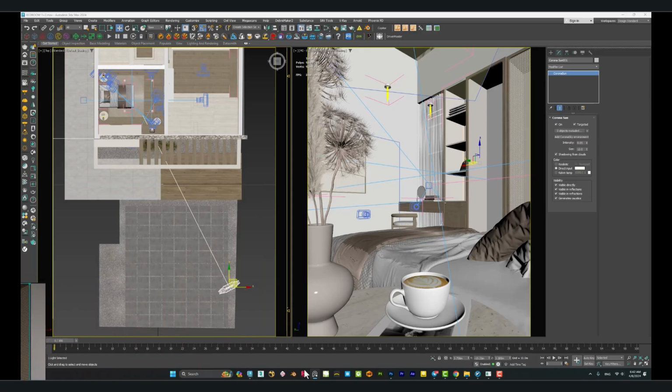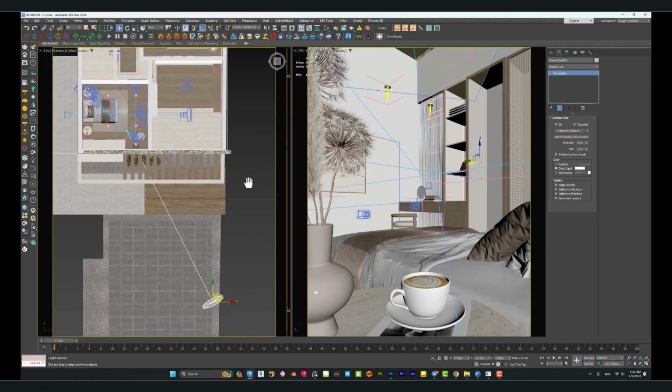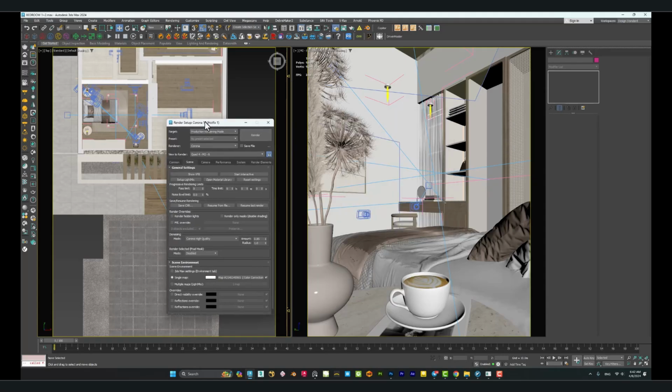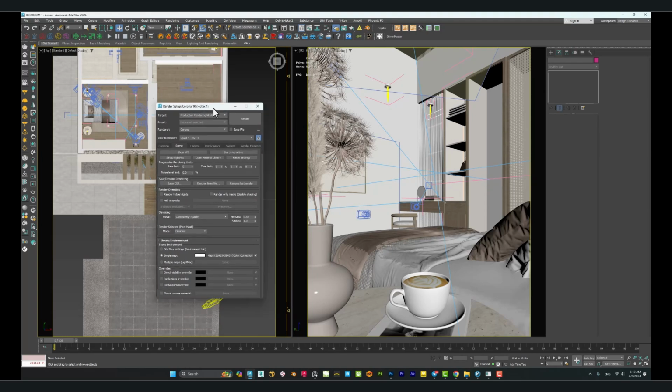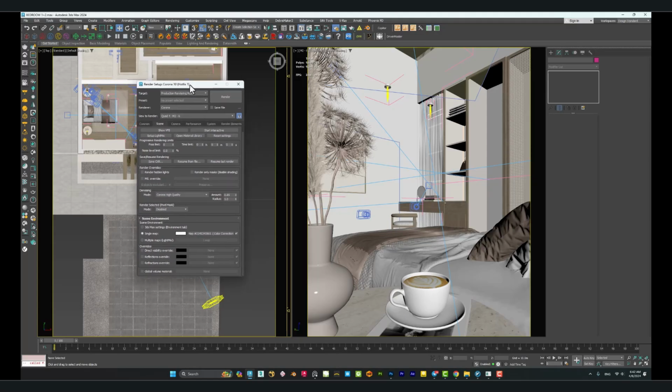Let me minimize the PRF. Okay, so let me open the settings. I'm using Corona version 10. For the lighting of the scene, I only use a Corona sky for the environment.